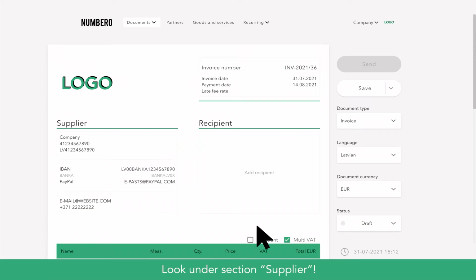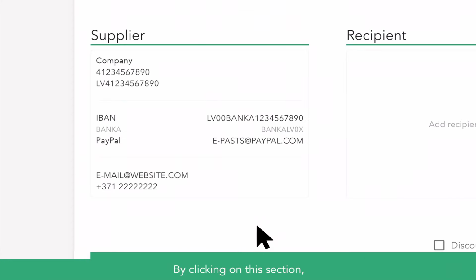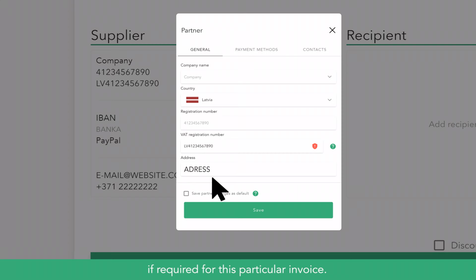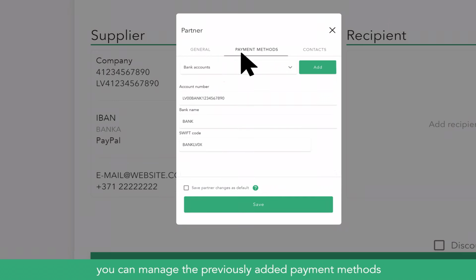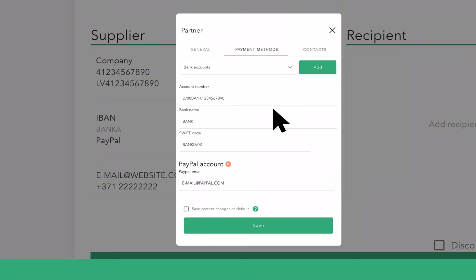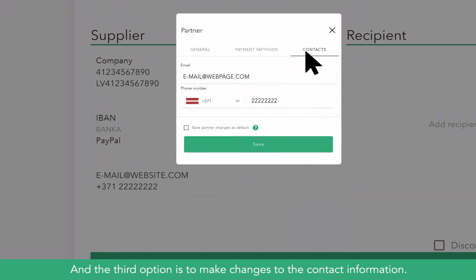Look under section Supplier. By clicking on this section, you can make minor changes to the general information section of your company, if required for this particular invoice. By clicking on the Payment Methods section, you can manage the previously added payment methods and select the appropriate one for each invoice you have created. It takes exactly 2 seconds. And the third option is to make changes to the contact information.